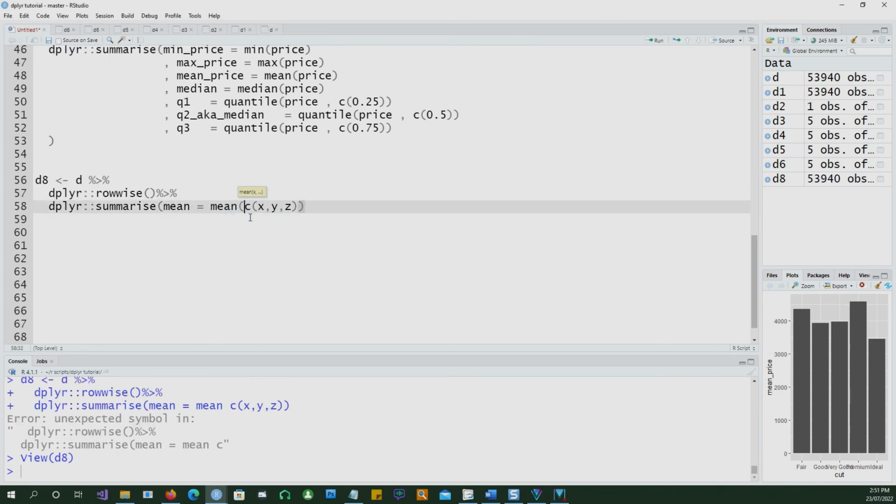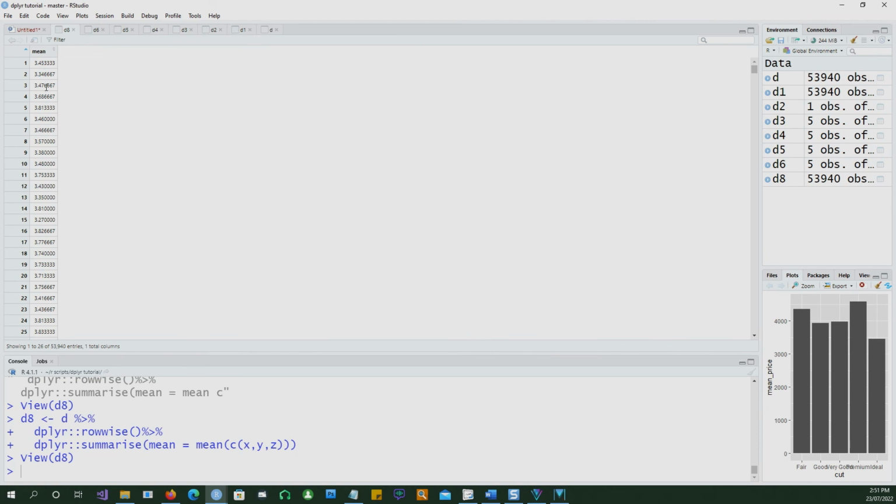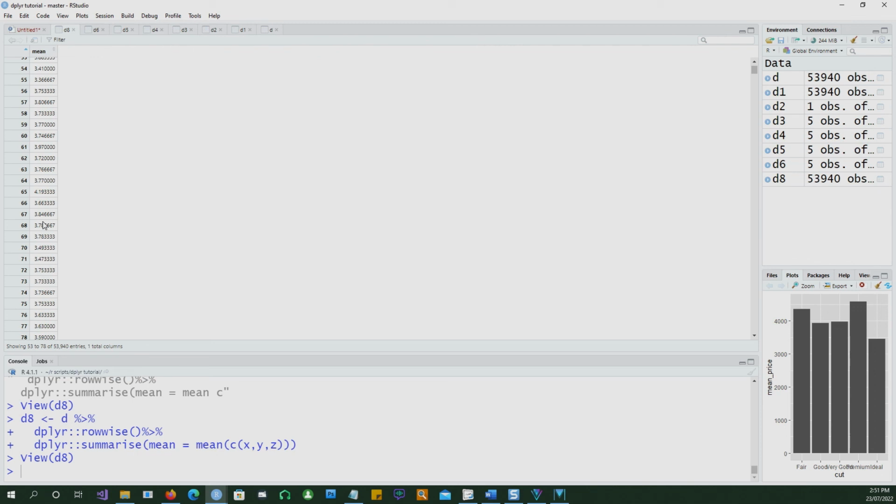So I'll have to do something like this. I need to do a mean of these 3 values, X, Y, and Z, and I want to put it in a new column called mean. So if I run D8, D8 is going to give us just one single value for each row. So each value is different.